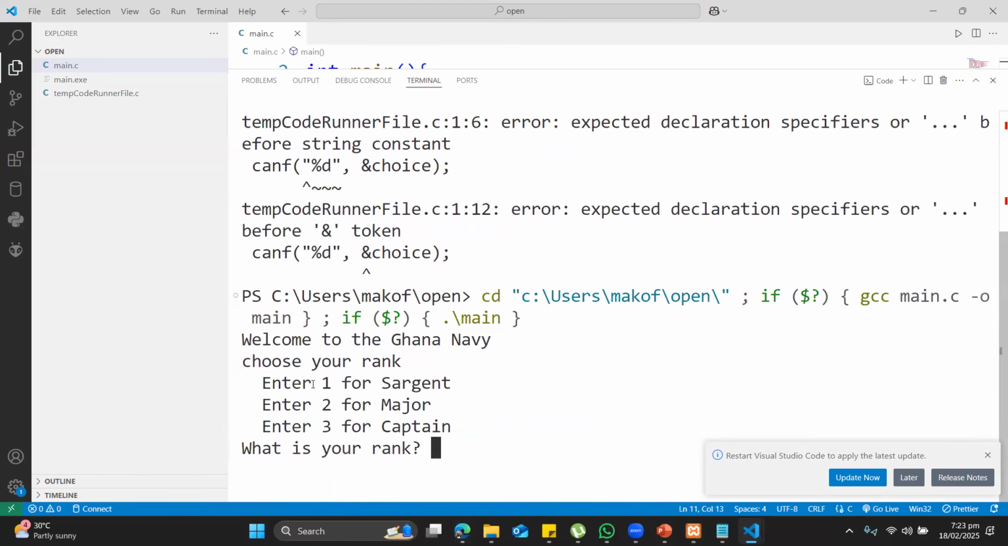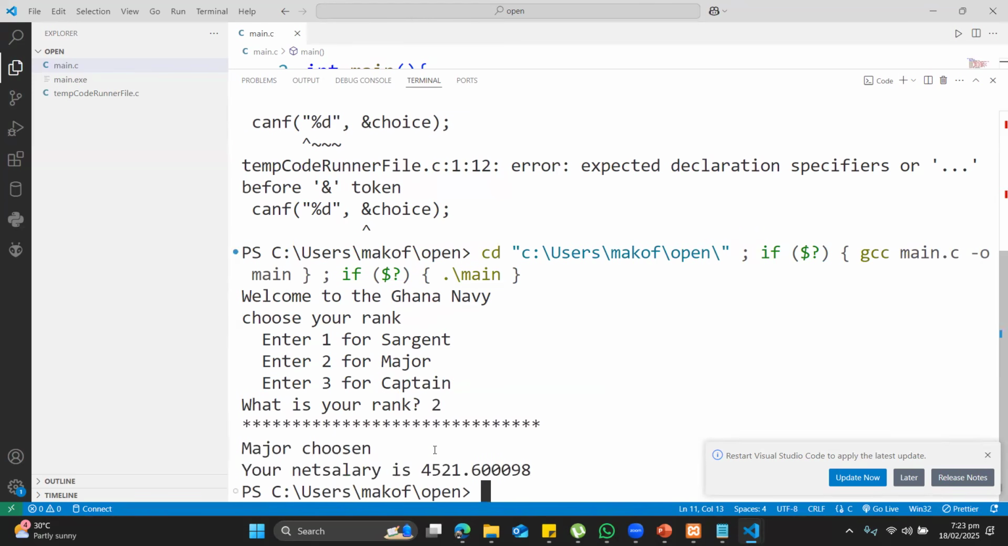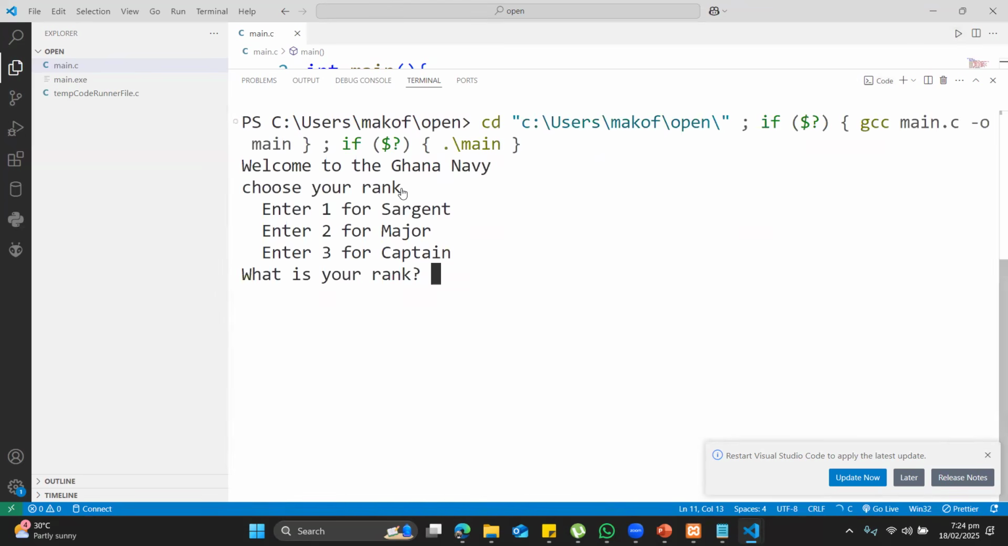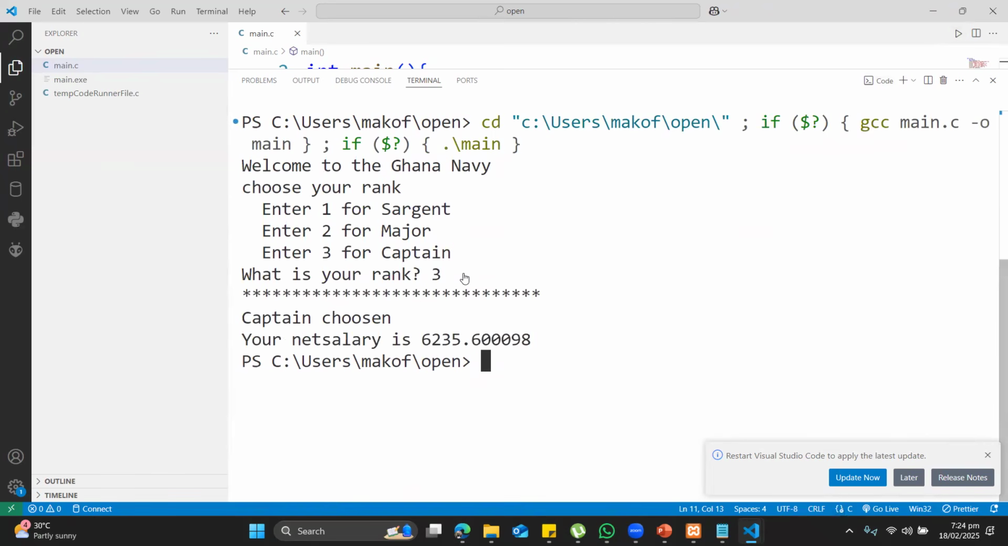So now in here, I have welcome to the Ghana Navy. I choose my choice as 2, and it tells me that I am a major. Let me clear the screen. Let me do it again. I'll run it. Let me choose 3. It tells me that captain chosen, your net salary is going to be this.